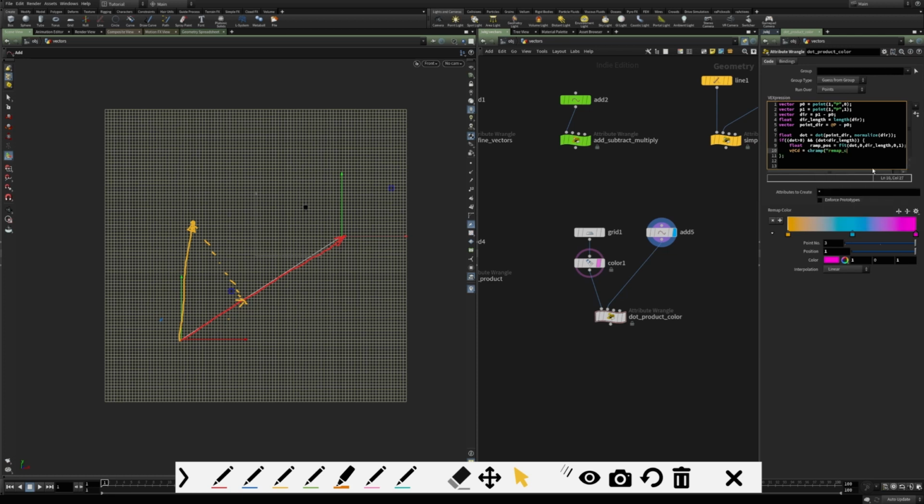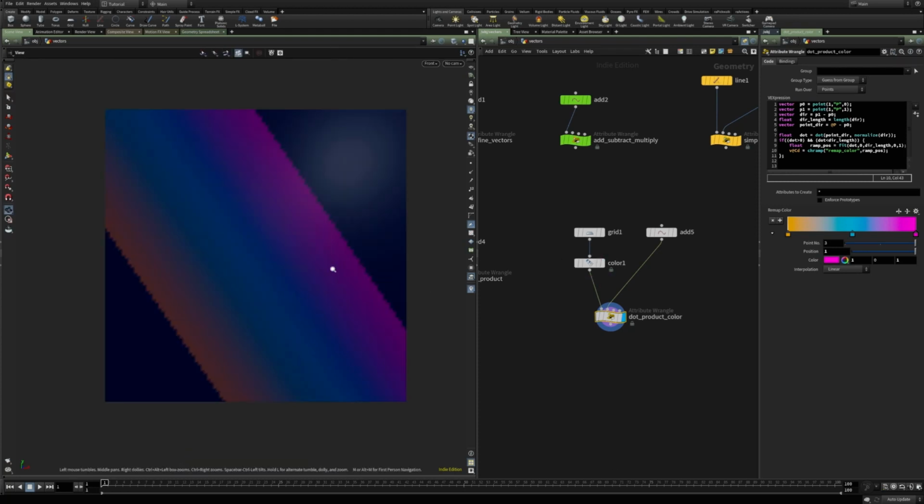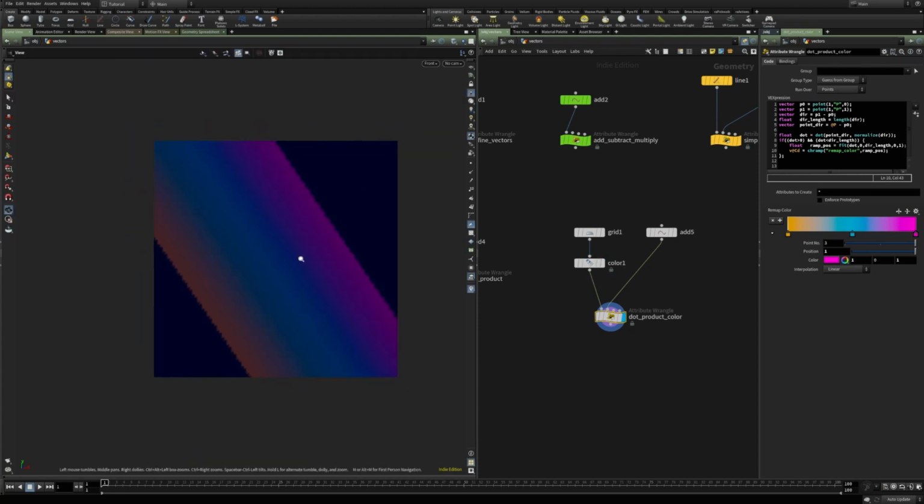And now we can set the color parameter to be this remap color value based on this ramp. So now, as we can see here, we get this kind of effect.